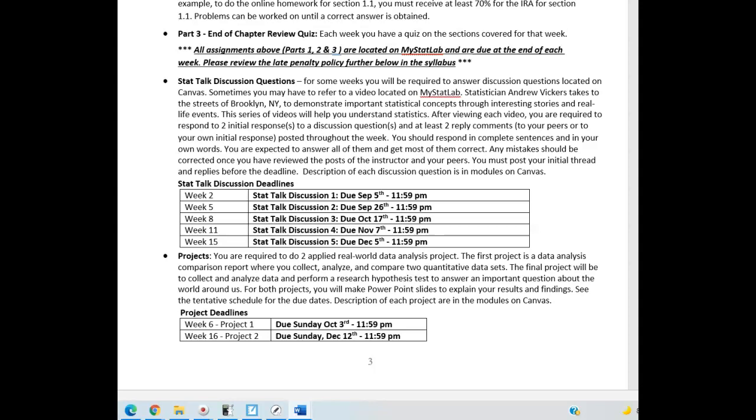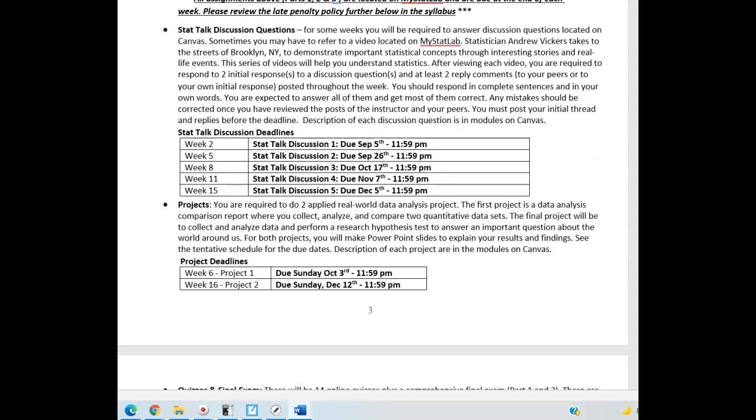Okay, now there is a rubric for your stat discussion questions on Canvas. You don't want to wait until the very end, because you want to get into a discussion. So the sooner that you do that, the better. So please look at the rubric to know what you are required to do for the stat discussion questions. Now here are the stat discussion question deadlines. You can see here we have a total of 5 and when they are due.